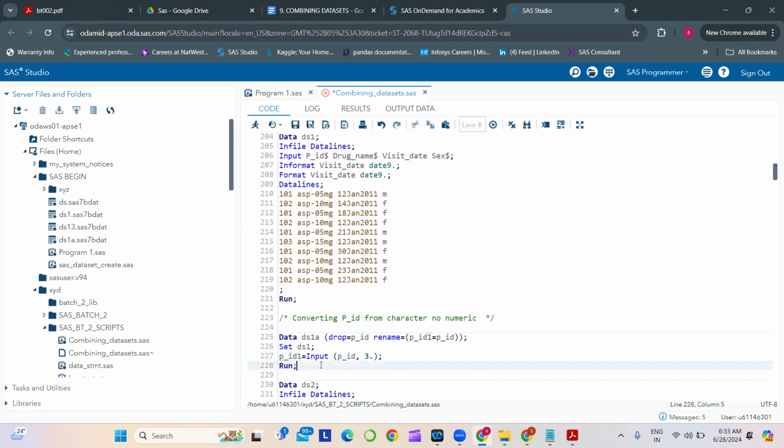Whenever you use input or put functions, always make sure that you use a new variable, and after that we can rename it. So here, if you see, we are renaming it to PID. Got it?